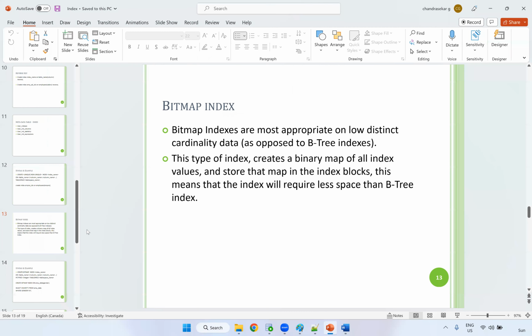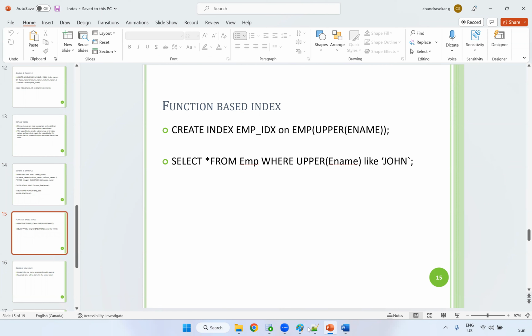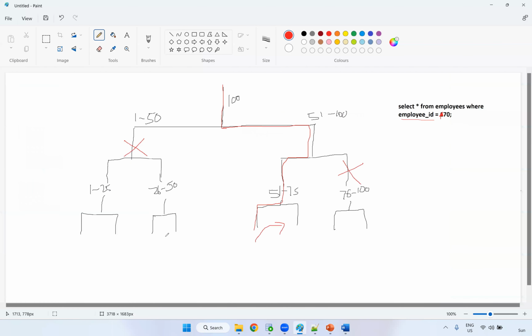One more index type is the bitmap index. So what is a bitmap index, right? For example, if you have a unique key, if you have more unique keys like email ID, all this, it will go and store the value.